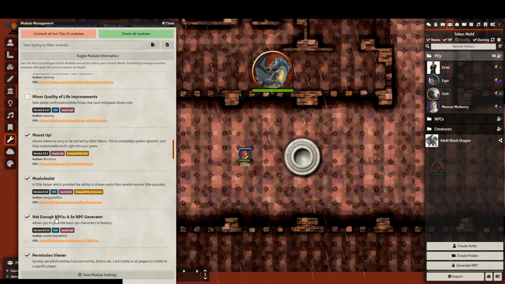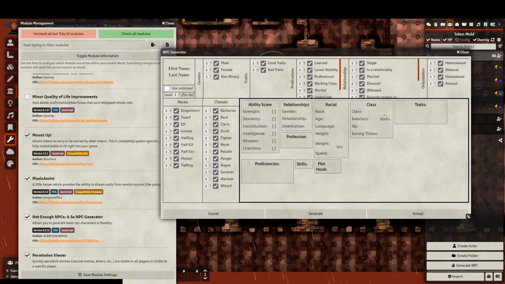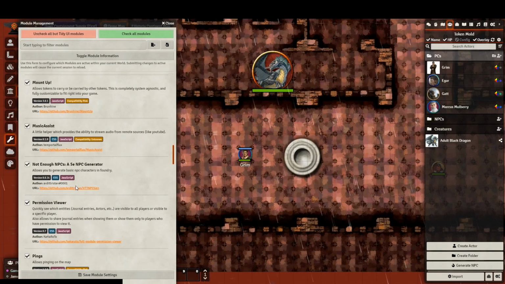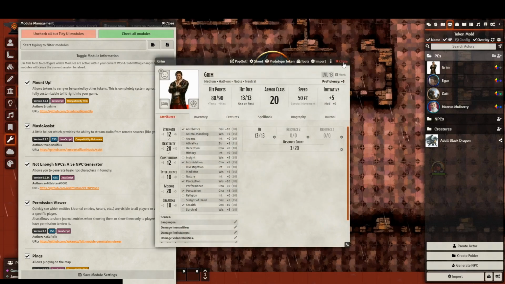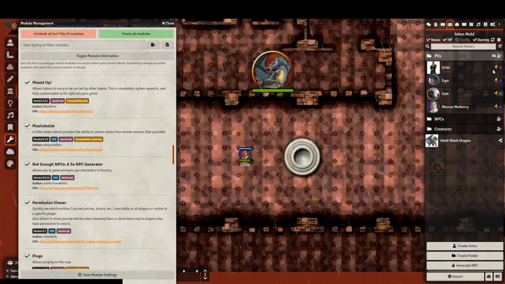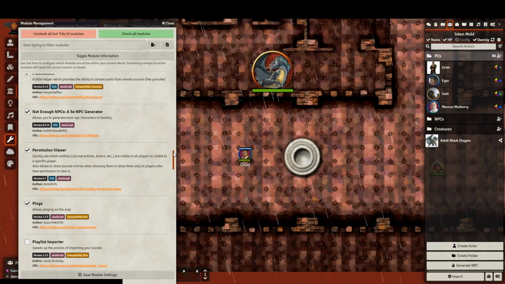Next, 5e NPC generator. I haven't used this, but it looks kind of cool. If you want to have NPCs be automatically generated, you can use this thing to do it. I installed it because I might want to check it out at some point. Permission viewer. Yes. The permission viewer is what adds these diamonds and these dots so that you can see at a glance what permissions players have. I believe the diamond means they have limited, so limited for all players, and the dot means that's Grim, so he can see his own character sheet. We already went over pings, so that's good.